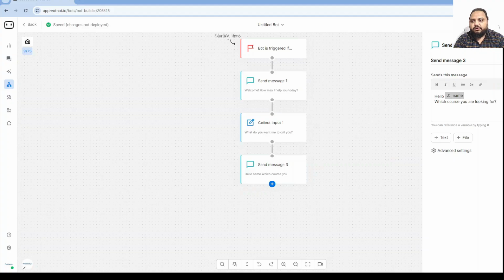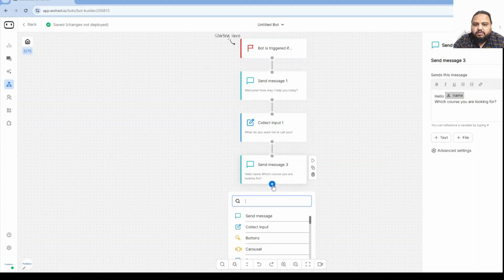looking for? For example, I am developing this chatbot for a university, right? So a student has come, I have sent a message, hello, welcome, how may I help you today? And then I am sending another message, what do you want me to call you? I collected the name and then I am telling them, hello, which course you are looking for, right? Then click on plus button.